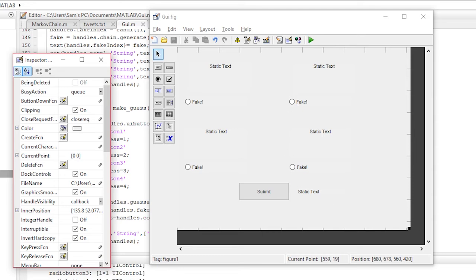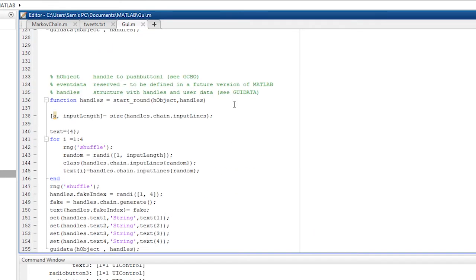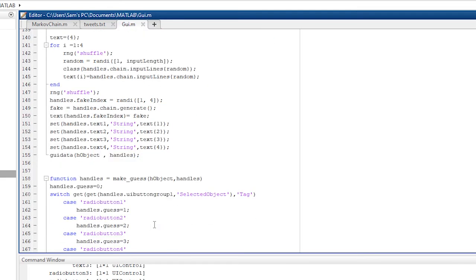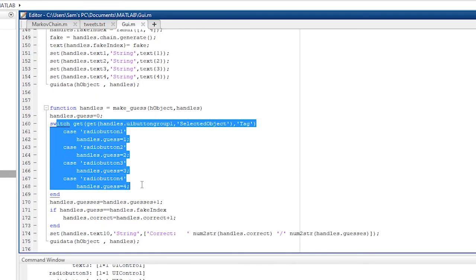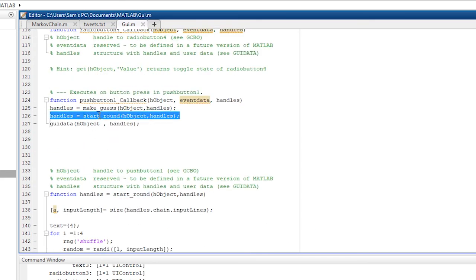The way this works is just a basic GUI with 2 functions. Start round, over here, makes 4 tweets, replaces 1 with a fake one, and then displays all of them. Make guess happens just when you click the button, and it checks whether or not you guess the correct one, marks down your score, and then it sends it back here so we can start another round right after.